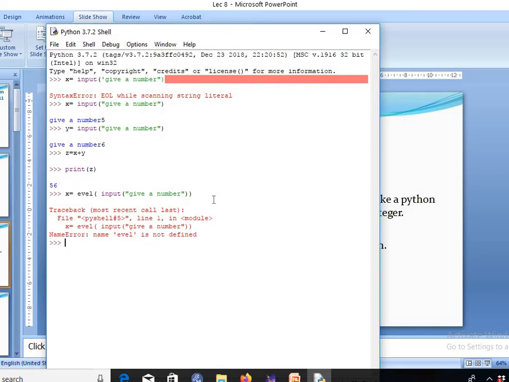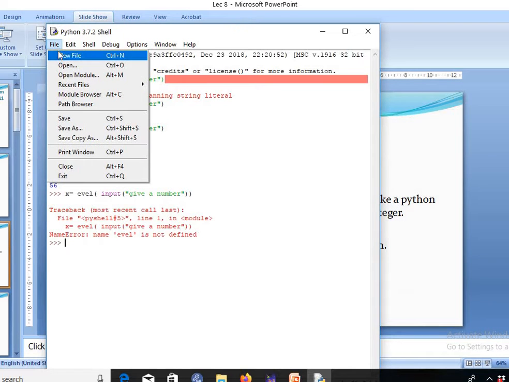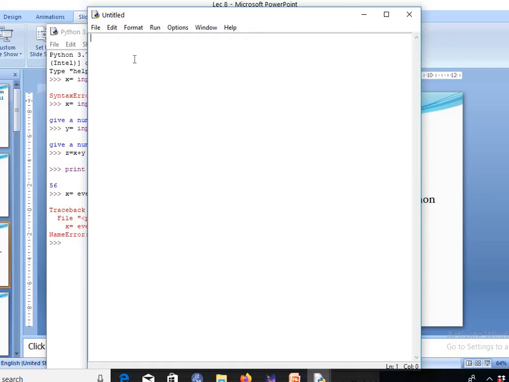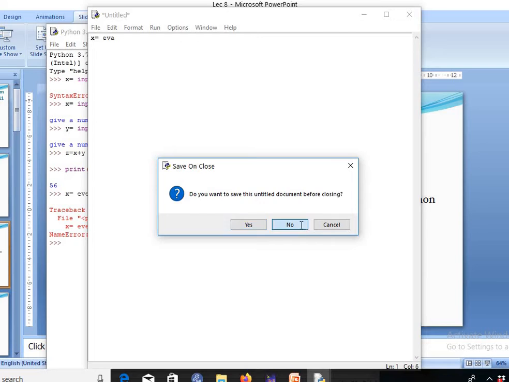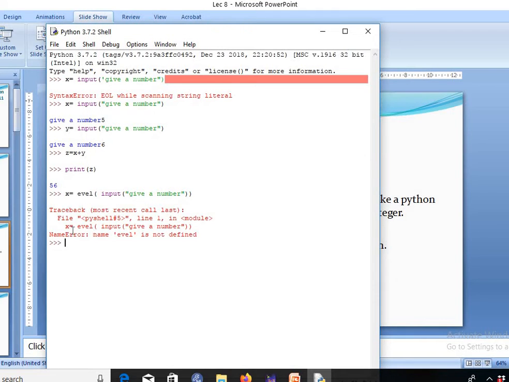I did the same thing and I got an error again. Oh, sorry, it will not happen here, so I have to open a new file. Here I can do this task. Sorry, I think I made a mistake, which is that I mistakenly spelled eval wrong. So I am going to copy it again, paste it, and place it correctly.